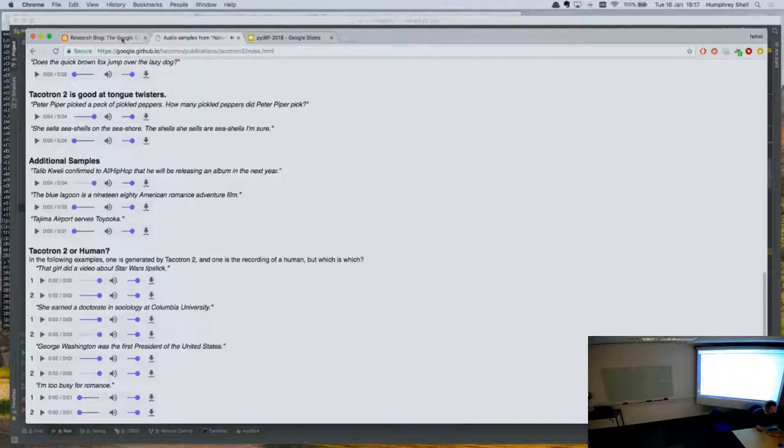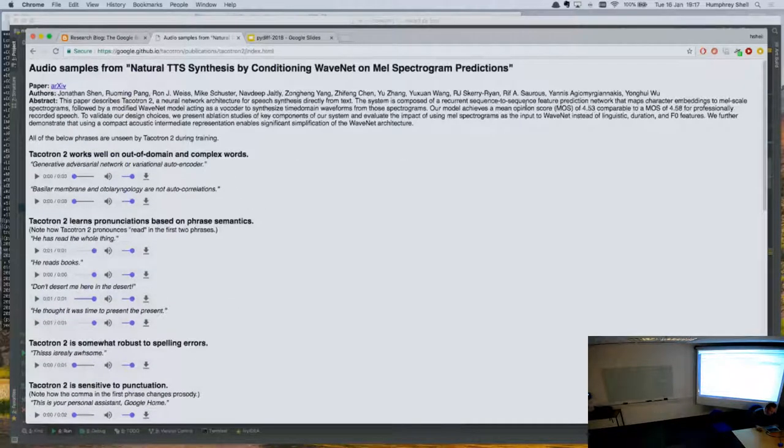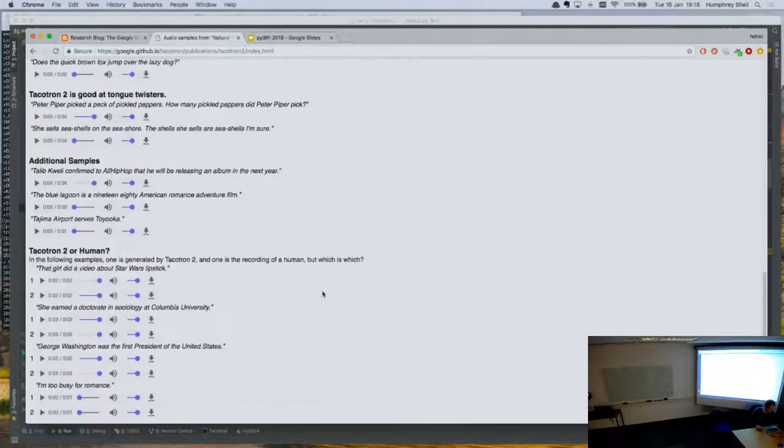So at the top, they claim they get a mean opinion score of 4.53 versus 4.58, so virtually indistinguishable. So Tacotron 2 is pretty... Do we know which one is which? No, we don't know. I still don't know. I tried looking around, but it doesn't say which is which.